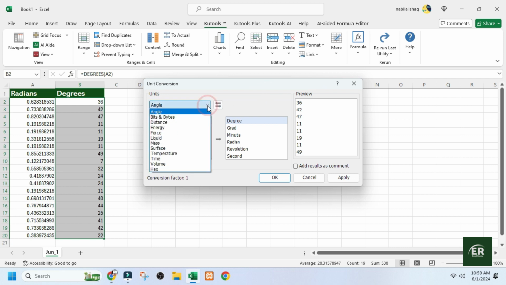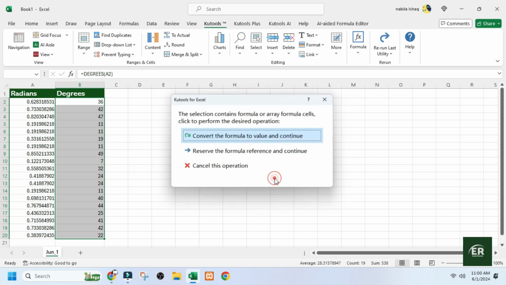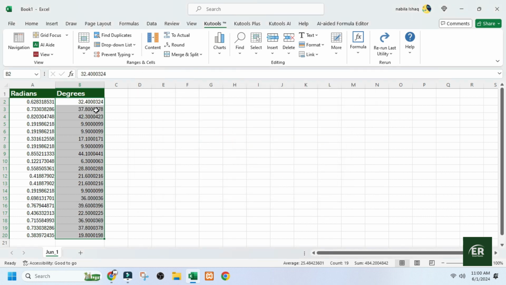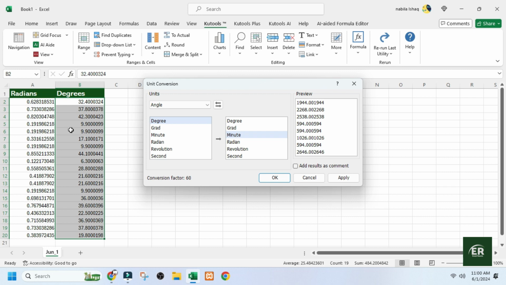Click the drop down list and select Angle under the Unit option, and then specify the units you want to convert between in the two list boxes. Click OK or Apply. All the selected data are converted to the new units. By applying this method, your original data was changed. However, if you want to keep the original data, you can add the converted result as comments by checking the Add result as comment box.